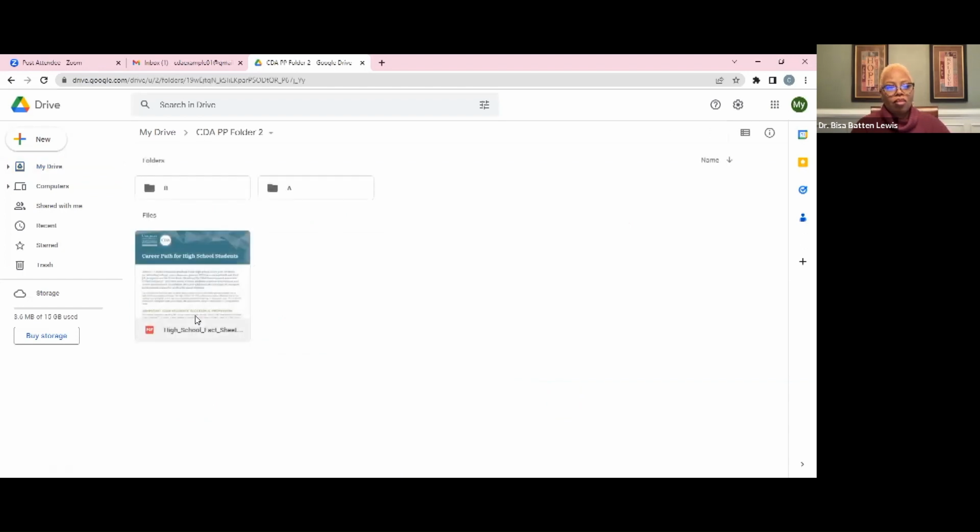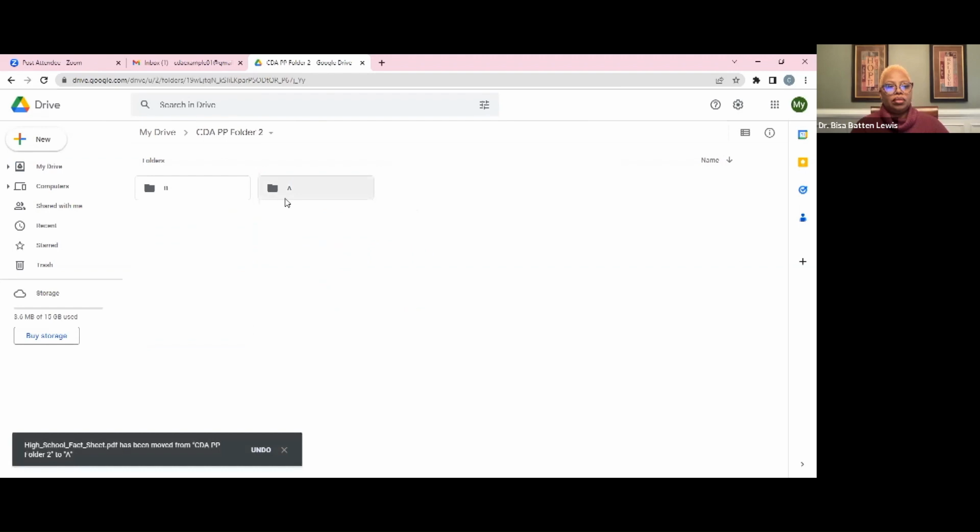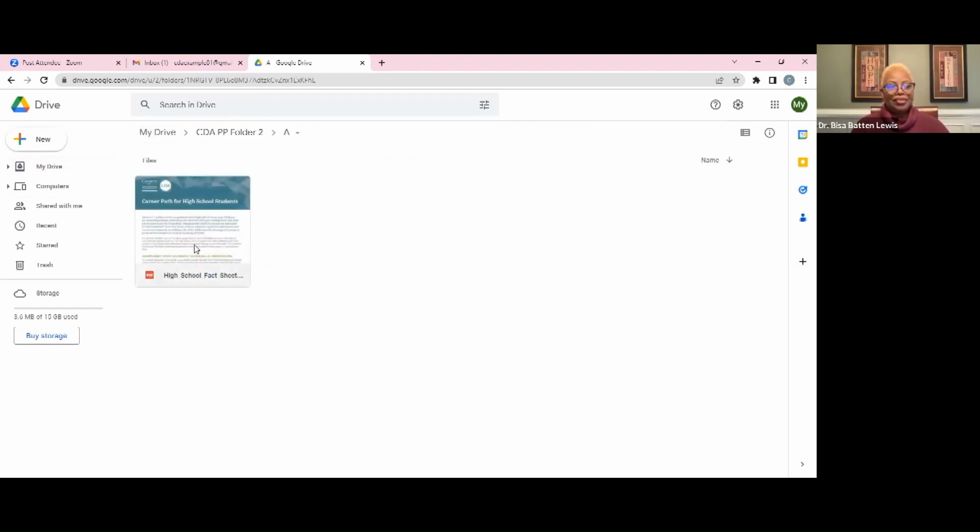Now, when I click in here, you can see once again, you have the folders category and the files category, and we can go ahead and drag that into folder A. And now we can see that it is within folder A. That's one way to do it.